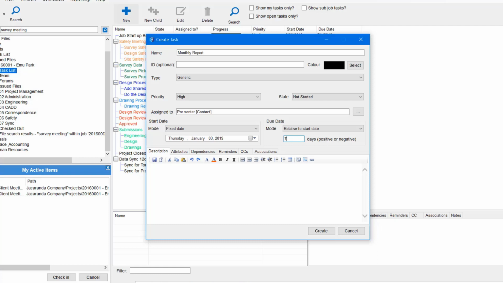Just note, start and end dates can be set as a fixed date, as you've seen from the calendar, or they can be set relative to a parent task date as well, or the due date can also be set relative to the start date, like that one. We come down the bottom, and in the description field you type the message of what has to be done. So in this case it's do monthly progress report. Basically it's a message to whoever you're assigning the task to.